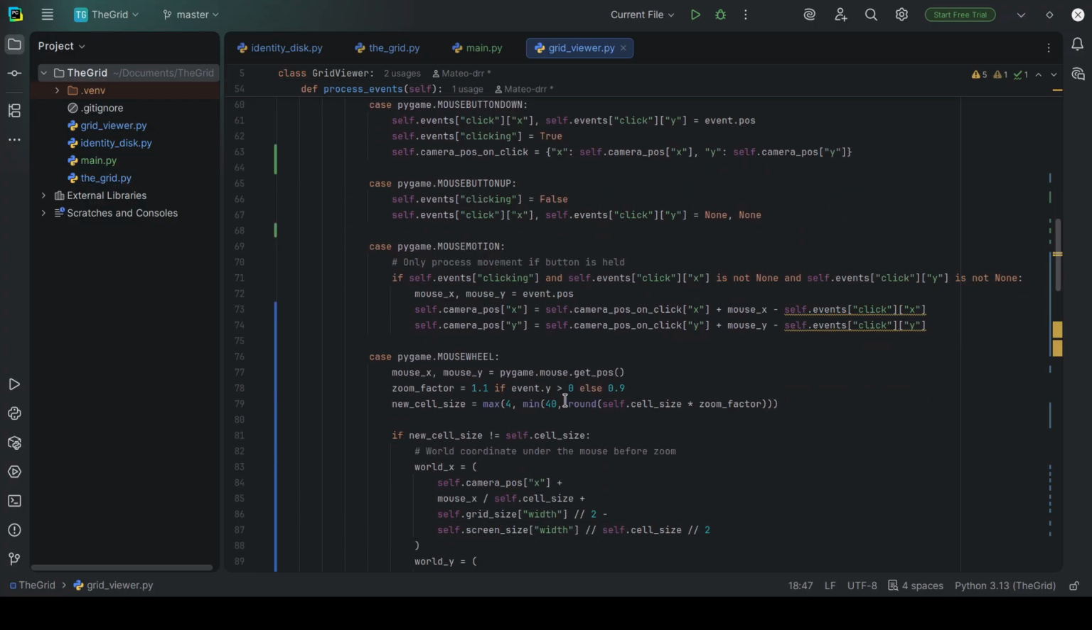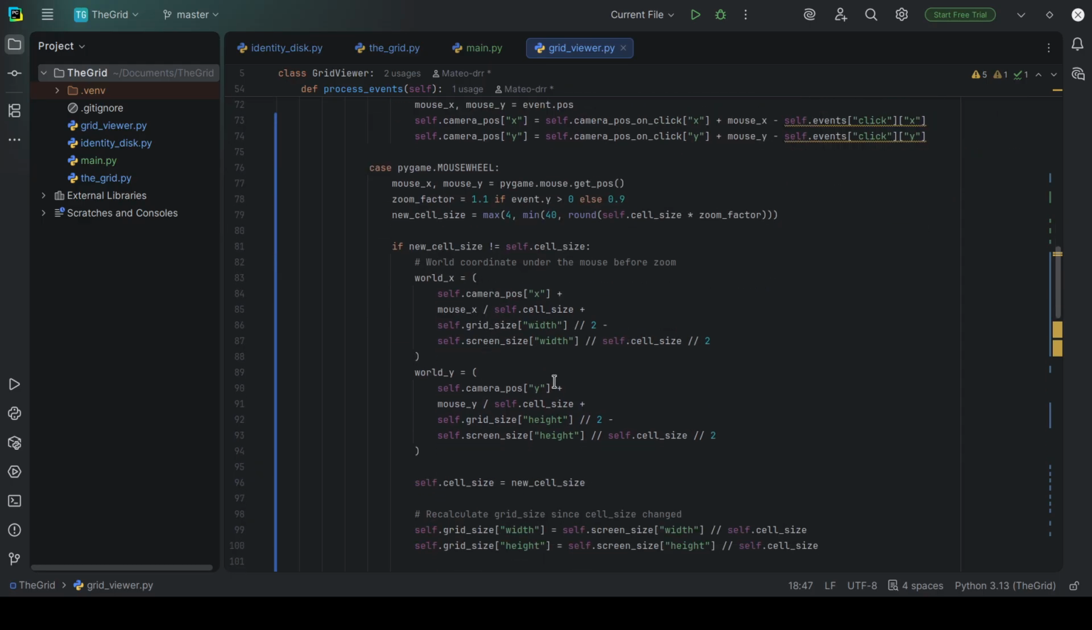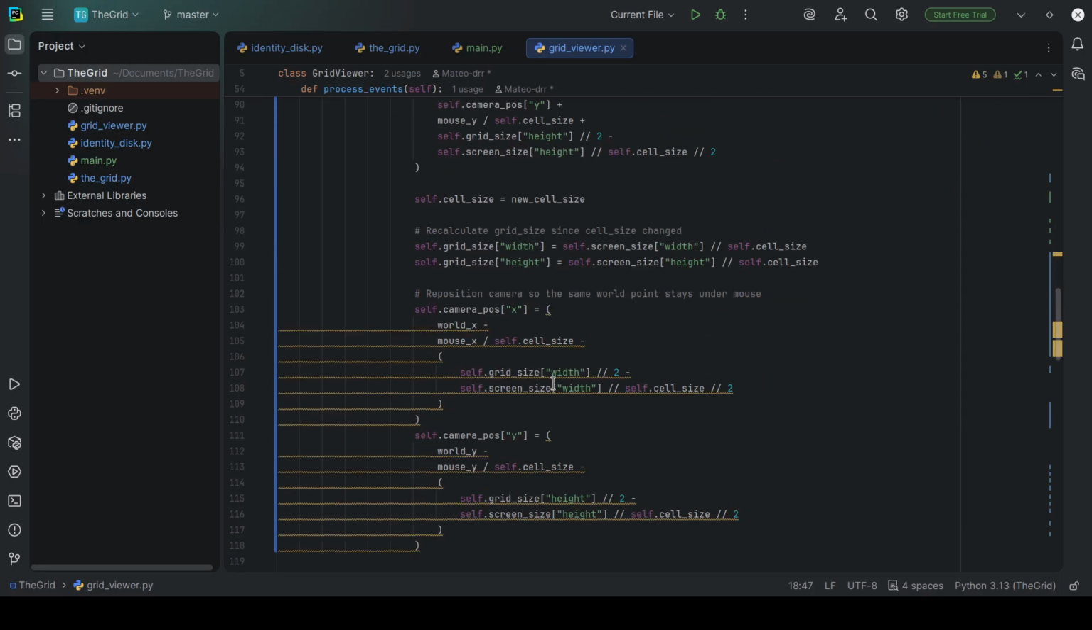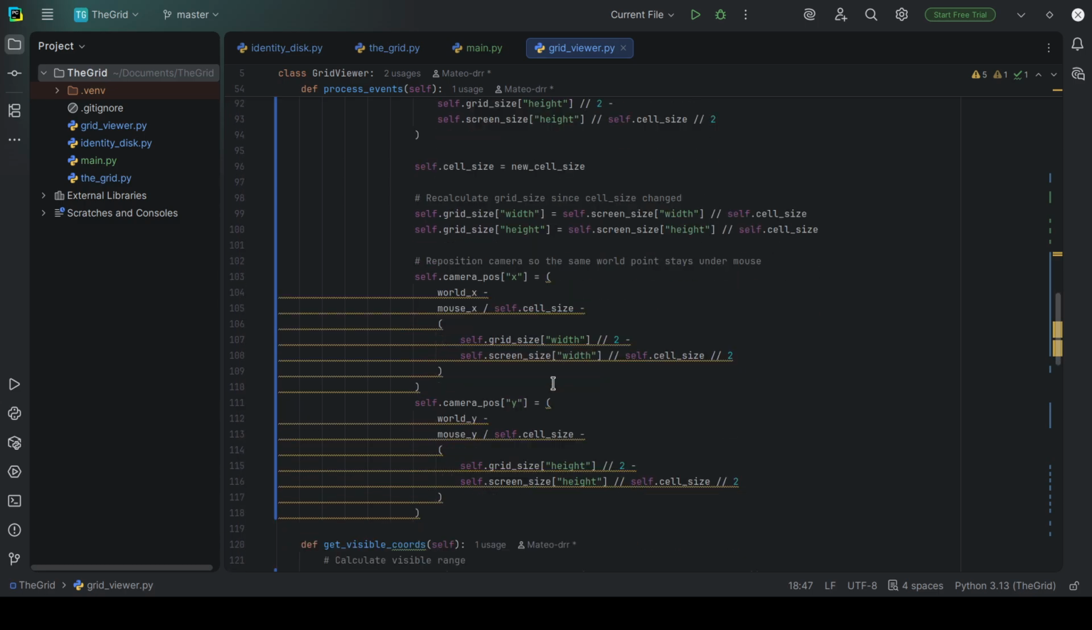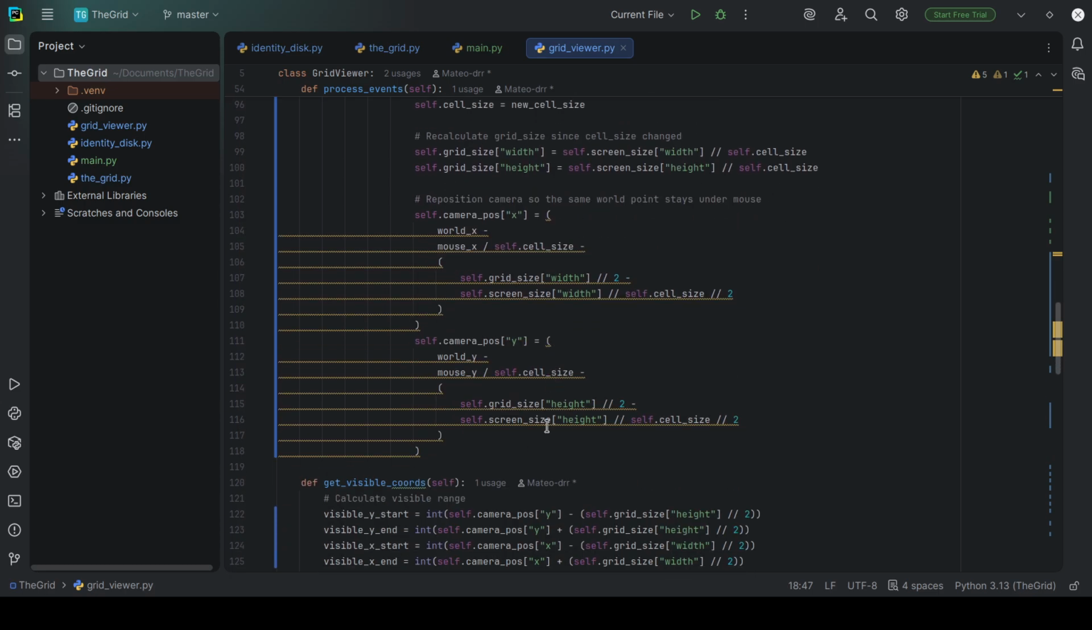Yesterday I was working on zooming in and out. Currently it's still a little funky, but I'll work that off camera.